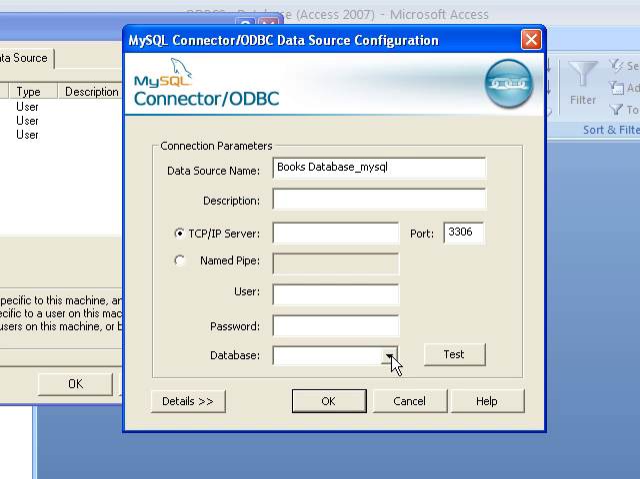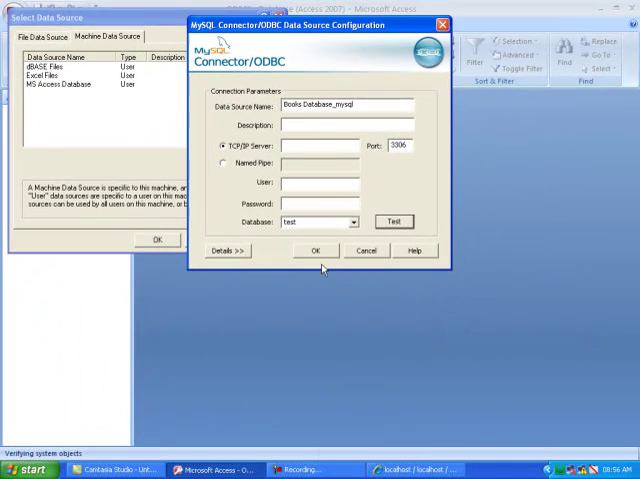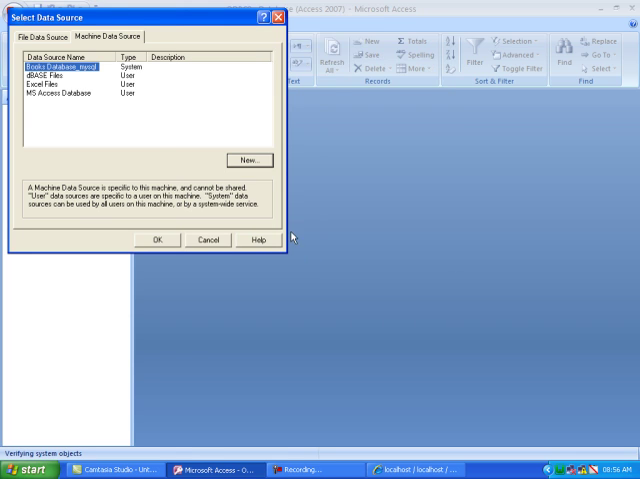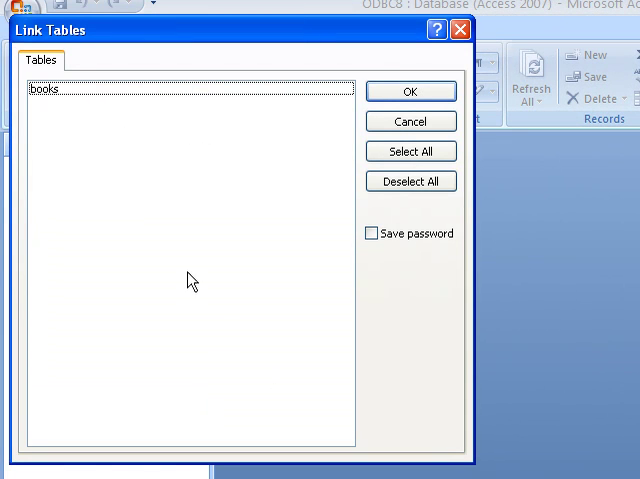I want to connect to a database, so I'll connect to the test database. That's where I put my information about the books, and I want to test to see that I get a successful connection. I can go OK now. See, it has come up here as a system DSN. Now I can go OK, and voila, I'm seeing books.